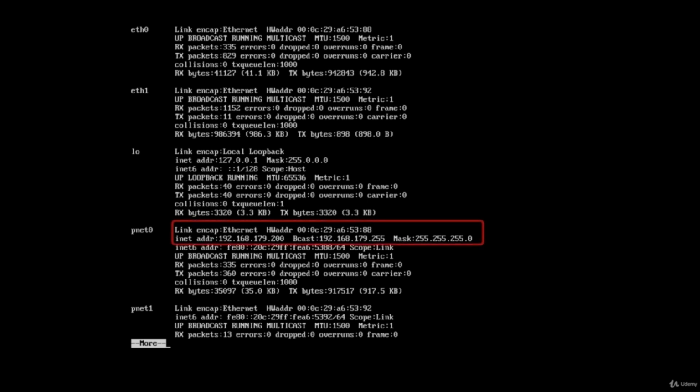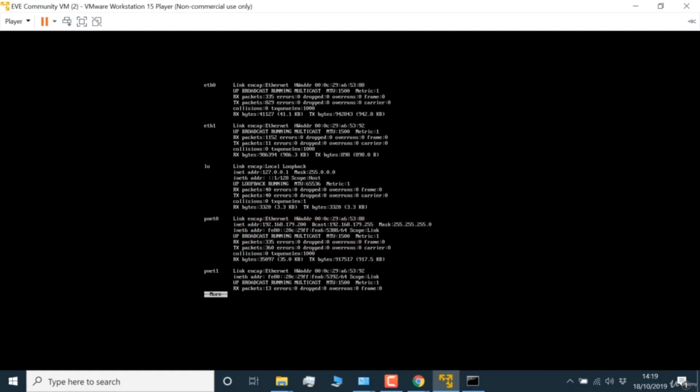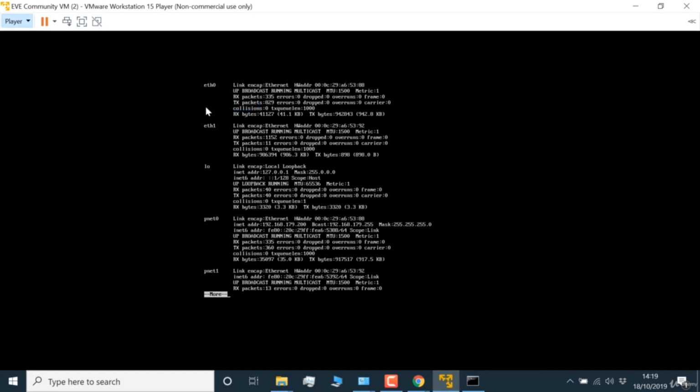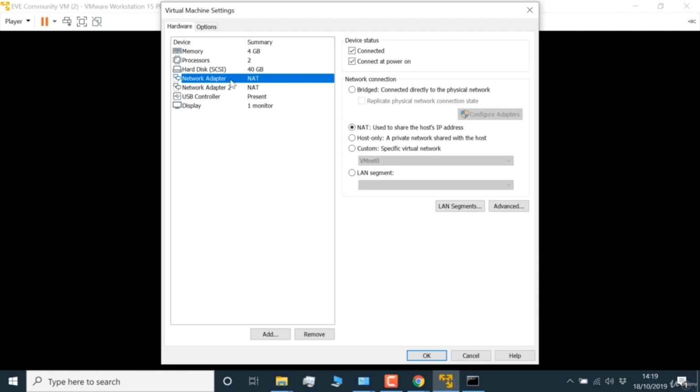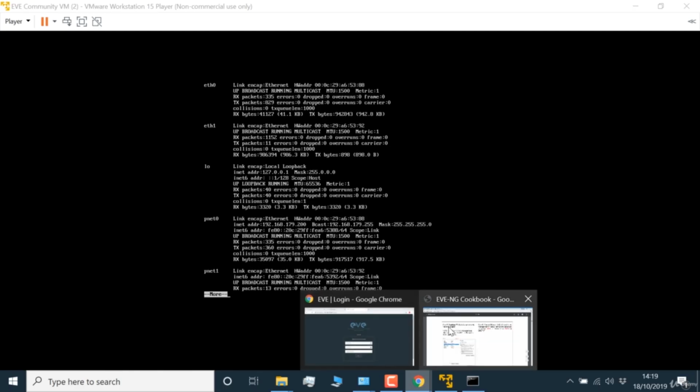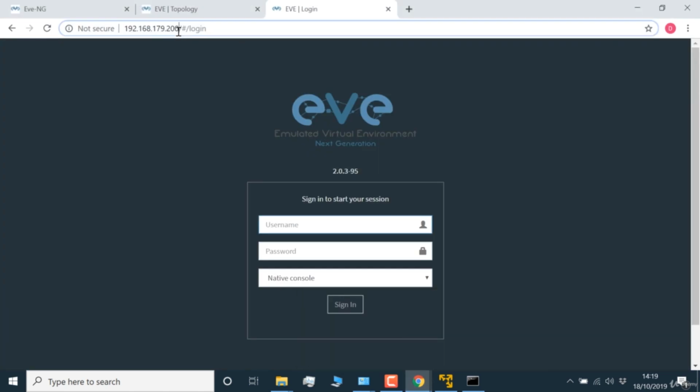more shows me that the IP address of this EVE-NG server is 192.168.179.200. And that's because on this server, I've specified that I'm using NAT. So hopefully that's not confusing. I've set up two EVE-NG servers here. I wanted to show you both. I've got one running NAT using 192.168.179.200. And then I've got another one using IP address 192.168.1.200.